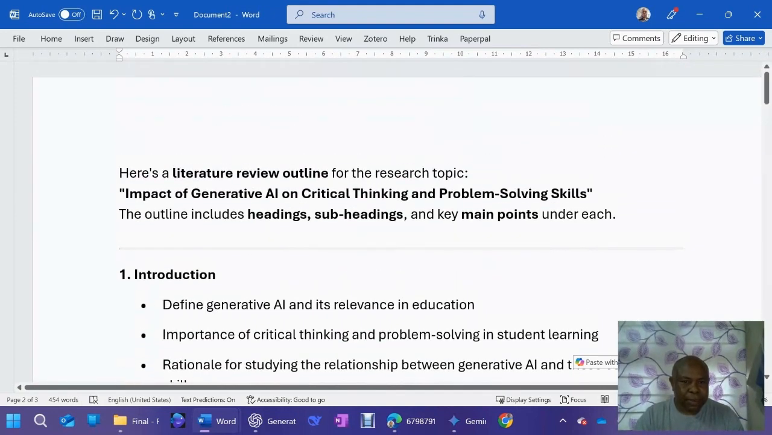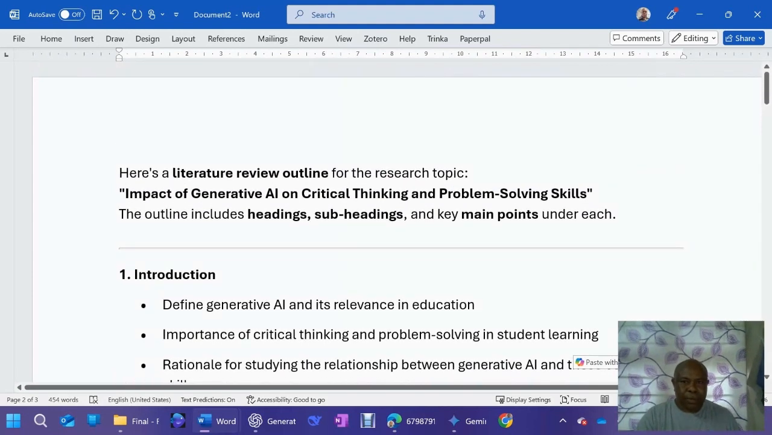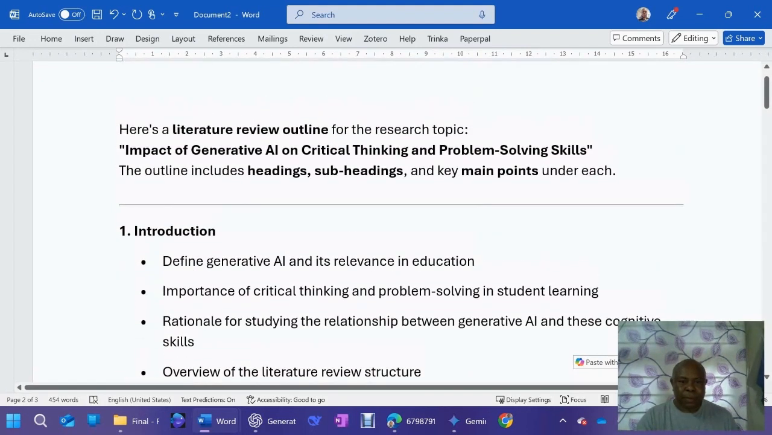You can do the same with the other generative AI tools like DeepSeek, Google Gemini, Claude, and all these other AI tools. You'll still come up with the same quality of work that you expect the AI to help you with.